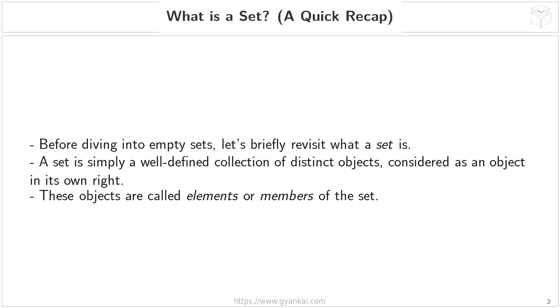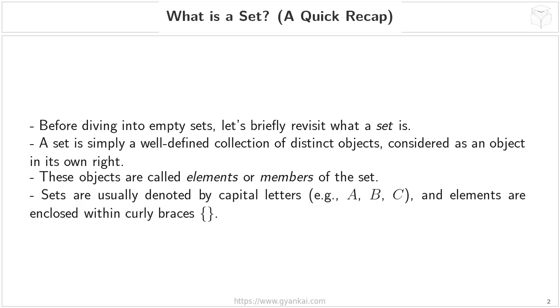Now, the individual things within the set, the items we've collected, are called the elements or members of the set. Both terms are used interchangeably, so don't worry about which one to use. We usually use capital letters to name sets. For example, we might call one set A, another B, and another C. And to show what's inside the set, we enclose all the elements within curly braces. So, the curly braces are like the container that holds everything together.